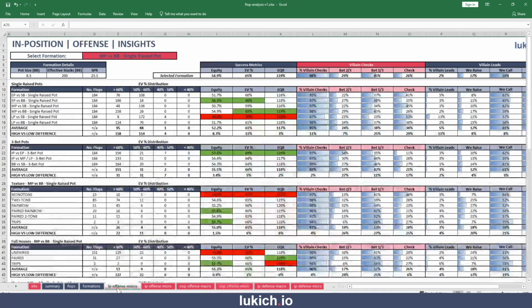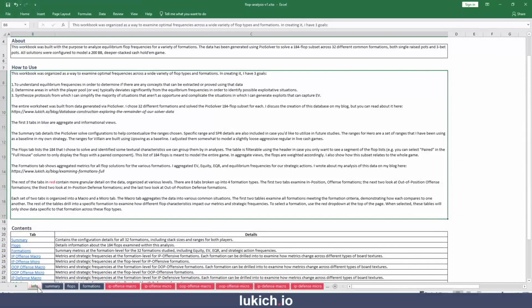And overall, what this is meant to represent, again, is a foundation and an organizational structure which I can utilize to guide me through developing my flop strategy.